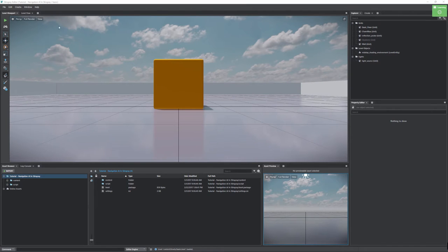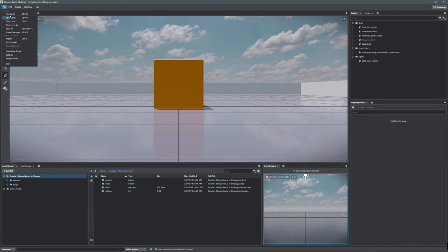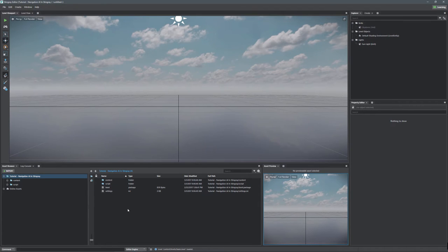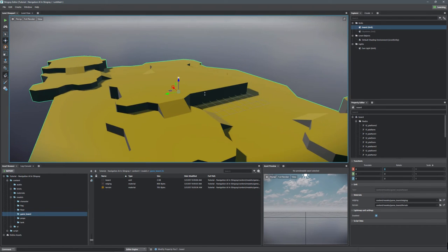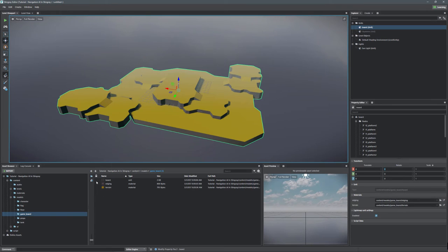Okay, so now what we're going to do is go file, new level, and we're going to drag that content in. So let's go to our models folder, and let's grab our game board, and drag the board onto the screen and set it to 0, 0, 0 and hit return. And now if we zoom away, we should be able to see that our board is there, and that's pretty much the most important part.